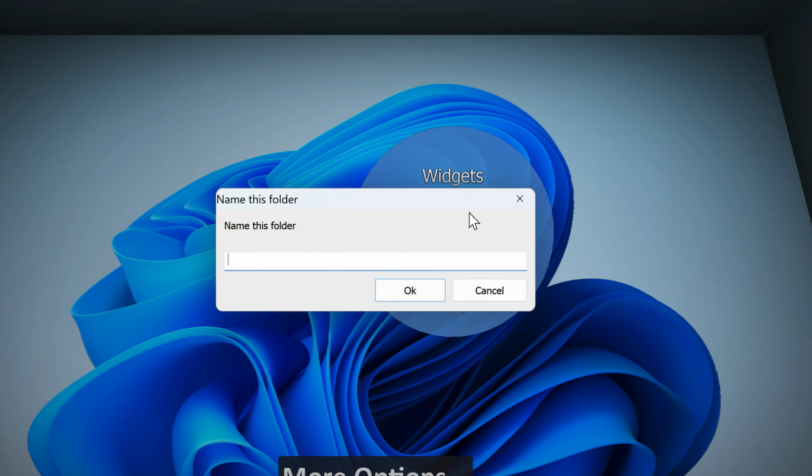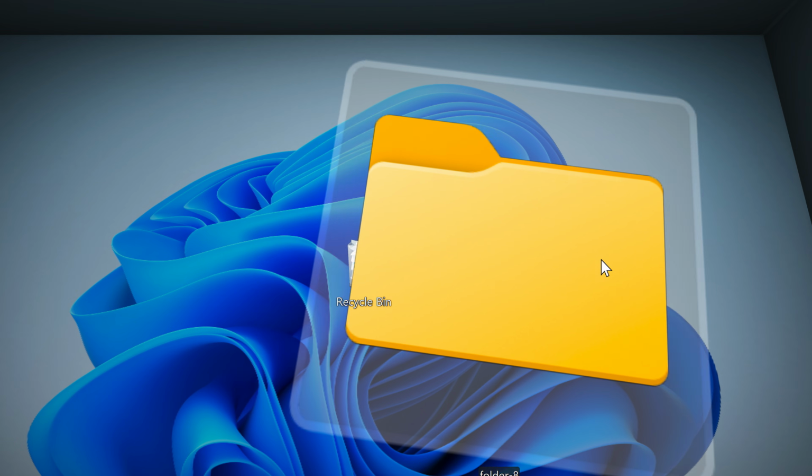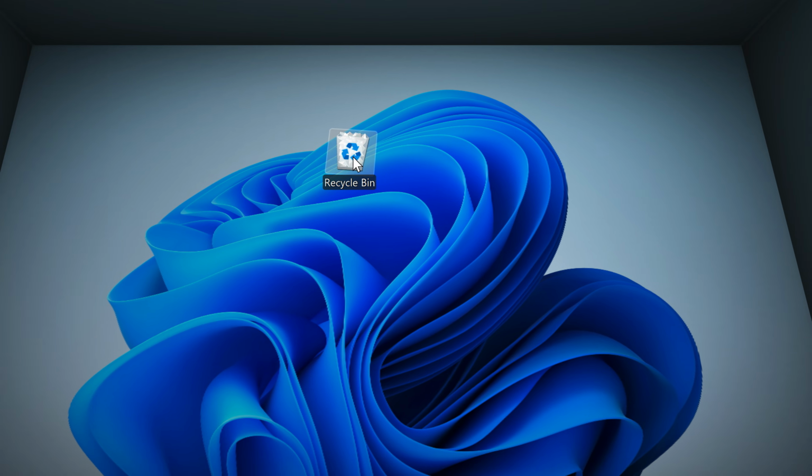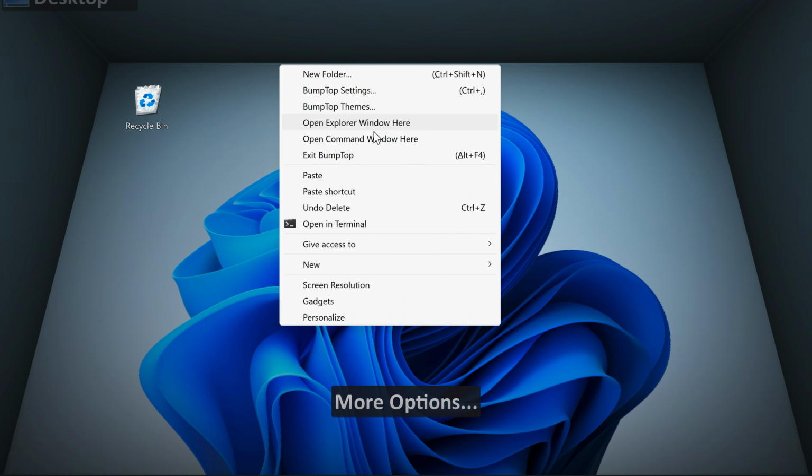But it doesn't end there. We can go even bigger. What about this guy? He also goes in there. Okay, so that's one thing. What we can do in Bump Top is grow and shrink files.